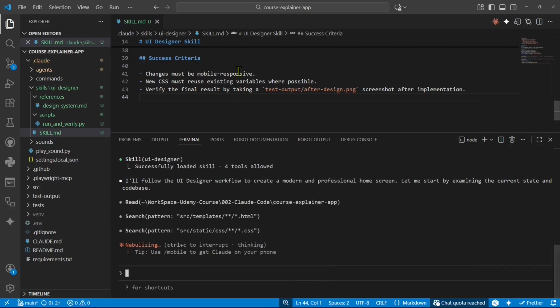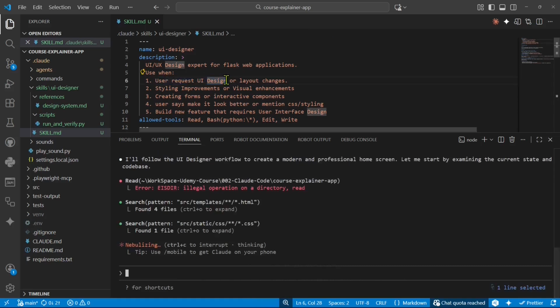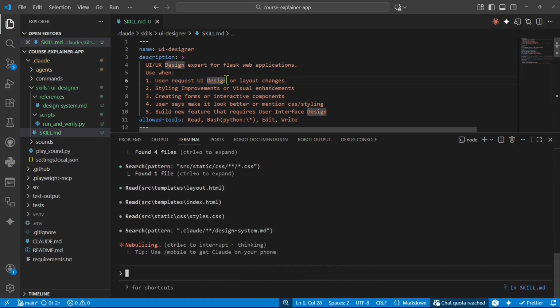As I mentioned, basically the keyword is very important. Based on these description keywords only, Claude will understand what this skill is doing and whether to use it or not in a particular scenario.